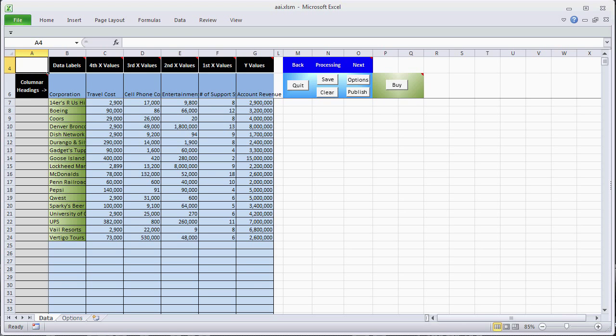A new instance of Excel is launched, and the Artificial Audit Intelligence workbook is opened. The data selected by the wizard is pasted onto the data sheet, and we are ready to begin our processing.